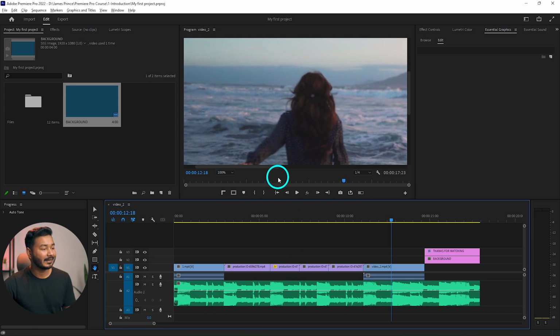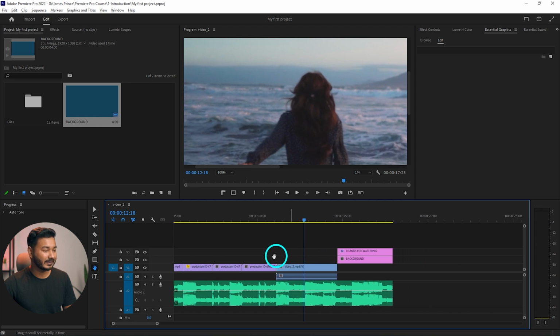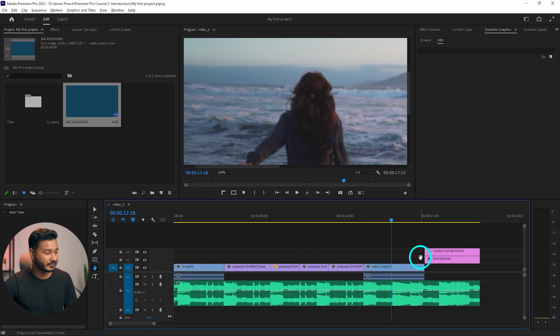Whatever we want. And another thing, using this hand tool, you can navigate on your timeline too. If you just click and drag, then you can navigate on your timeline.